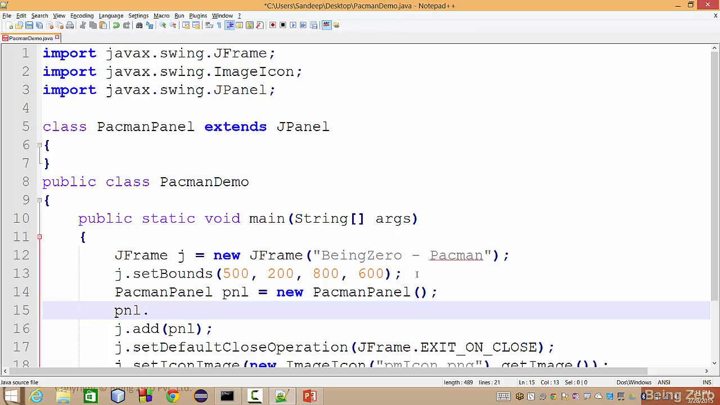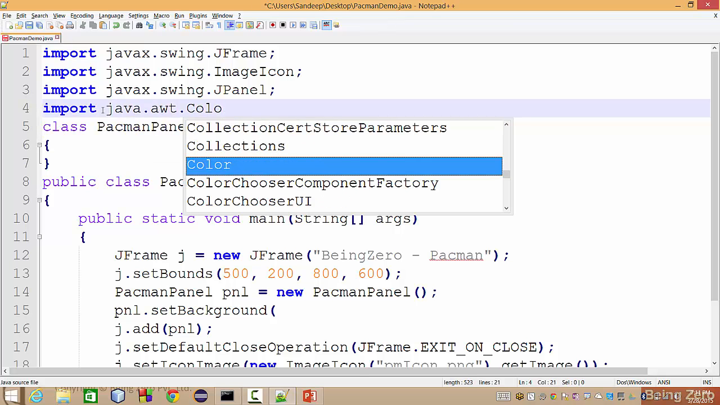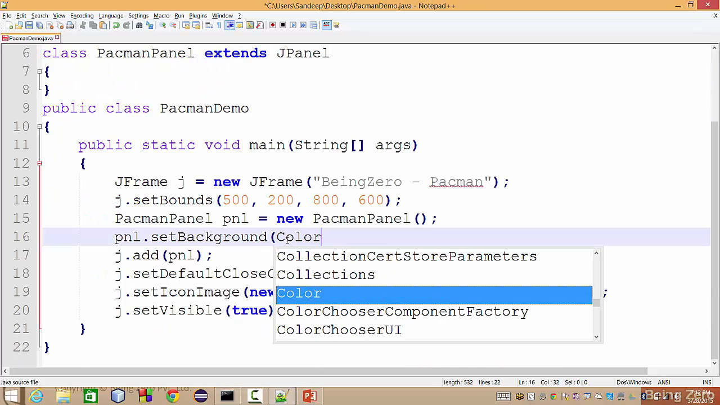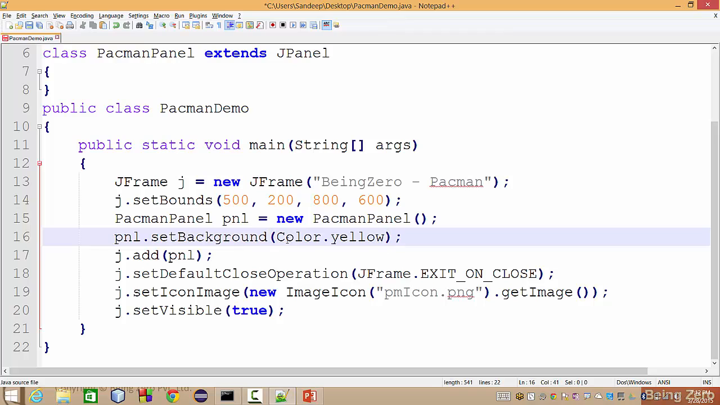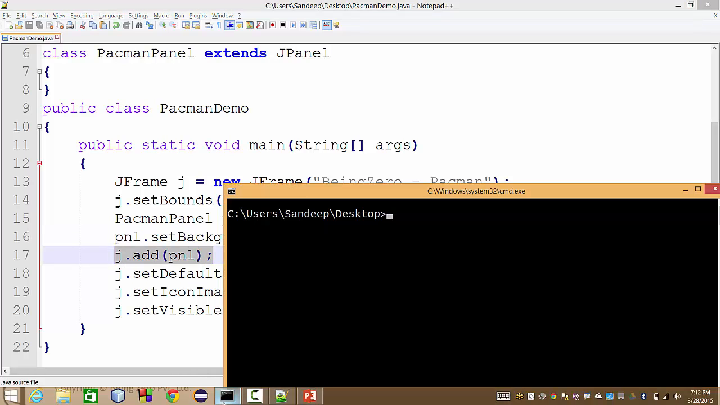Now before adding, let's set the background color of it. The panel gives us a setBackground method to which we can pass an instance of the Color class. Color is a class which is defined in the java.awt package. So we import that, and now let's go ahead and set the background color as yellow. Now we have a panel created, we changed the background color of the panel, and we added the panel onto our JFrame. Now let's try to run our program.